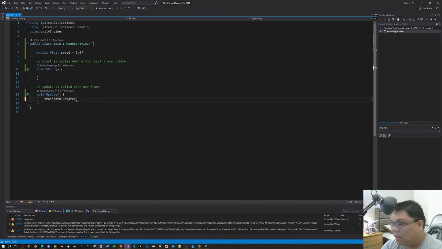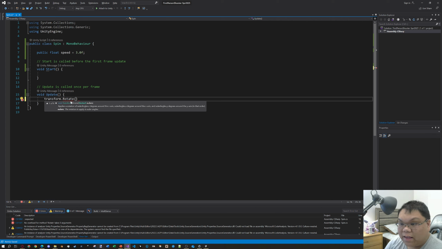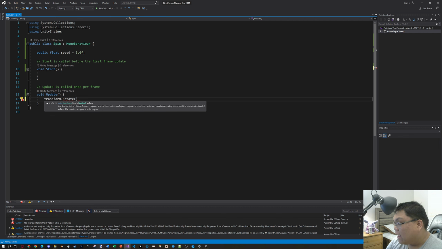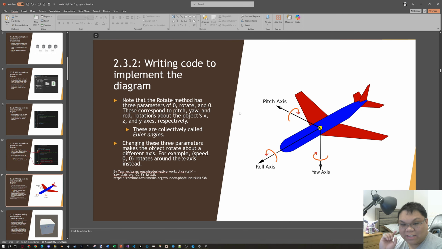Okay? So let's write in here transform.Rotate. This is going to accept three values that are the x, y, and z axis rotation. To visualize that, imagine this is an airplane. On a plane, we have pitch, roll, and yaw. Pitch, roll, and yaw correspond to the object's x, z, and y axes. These are called Euler angles.